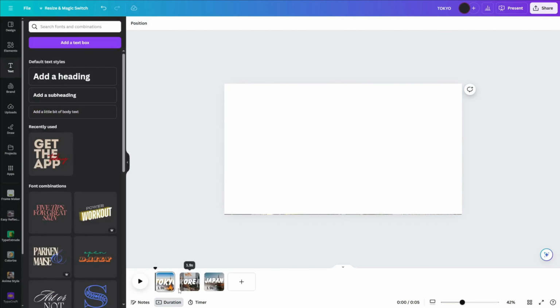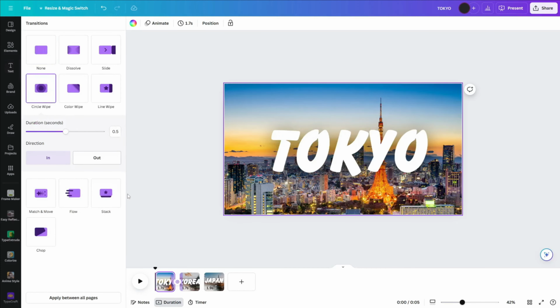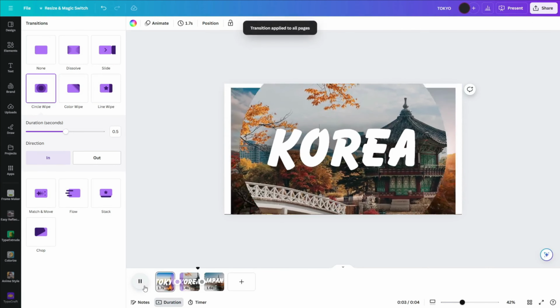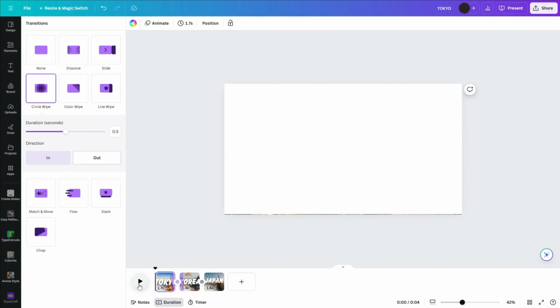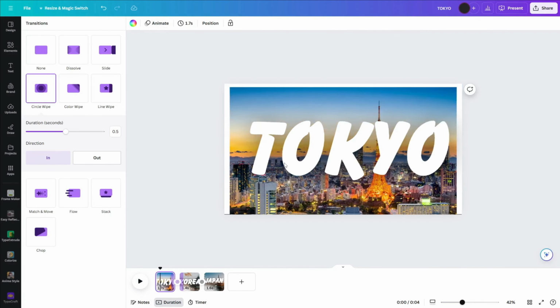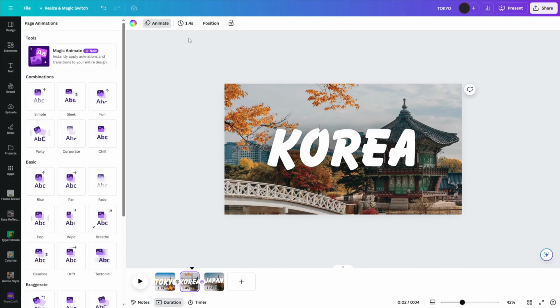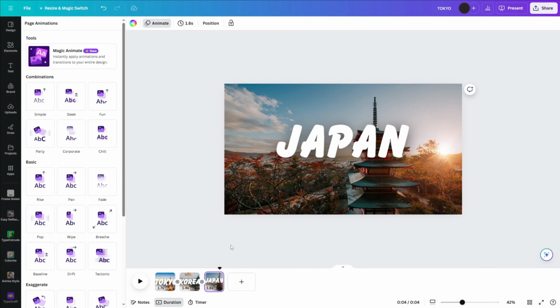Now I will go to Transition and add the circle wipe animation, applying it to all pages. After that, I will make some adjustments to the animation by clicking on Enter and doing the same for all pages. Bingo, our work is done.